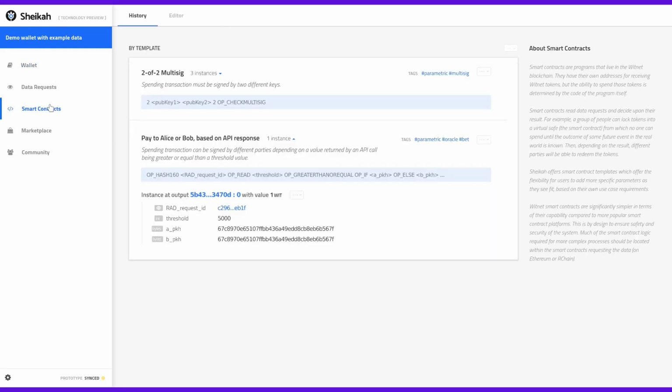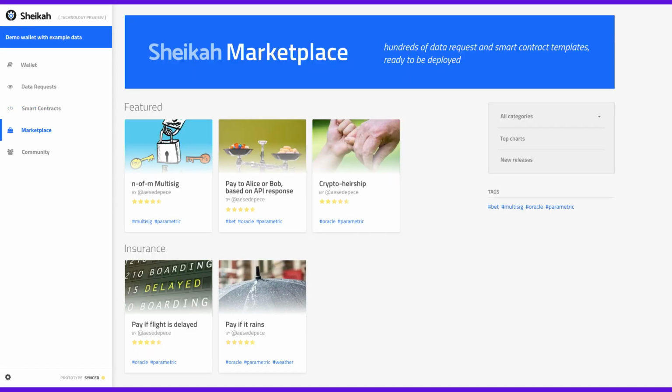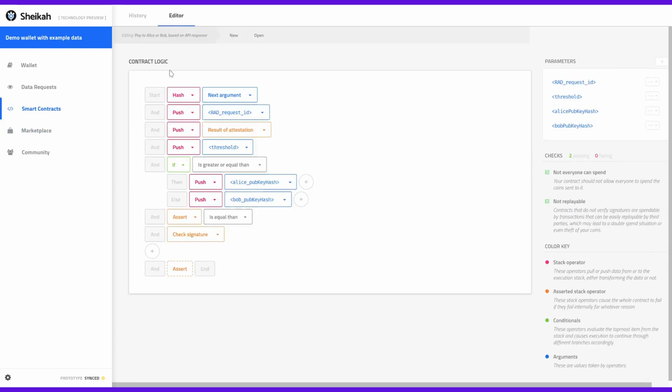Next up is the smart contract view, which has a variety of functionalities planned that will enable users to easily build, customize, save, and deploy their smart contracts to the Witnet blockchain. One of the ways we enable this is through having a templates tab, which allows users to select from popular or saved smart contract types, such as multi-sig contracts or automatic API data payout.